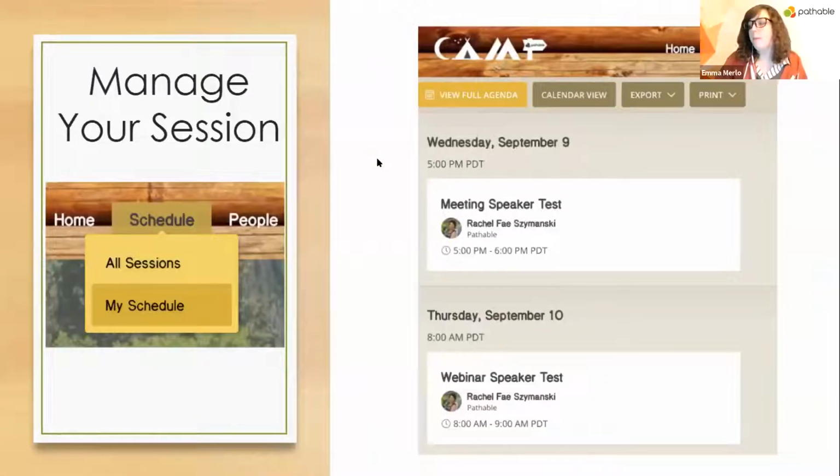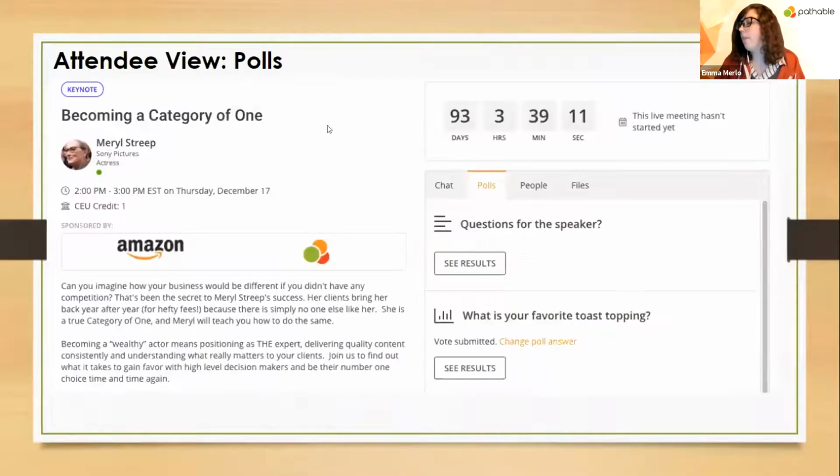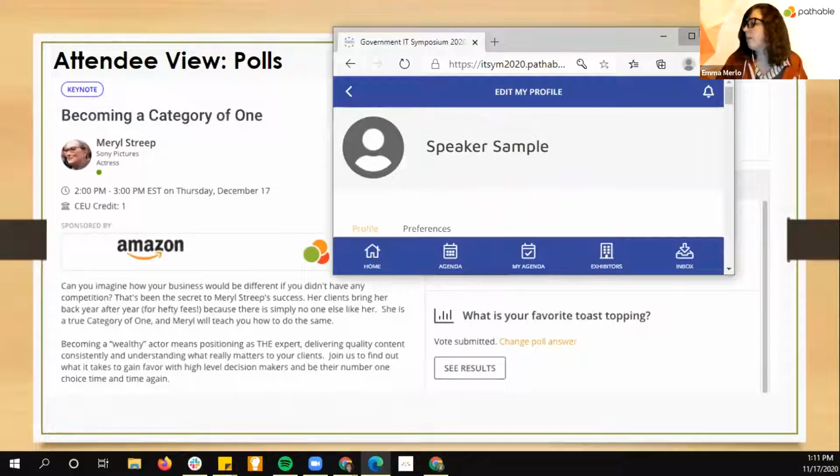So let's talk a little bit about managing your session, because obviously you want to get into your session and take a look at it before the event begins. So to do this, you are going to want to go to your schedule, and I'll do all of this on y'all's platform as well. Find your meeting, and you'll see your lovely meeting page. And then there's going to be a manage button. So let's take a look at what that looks like.